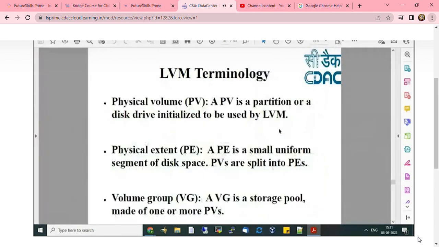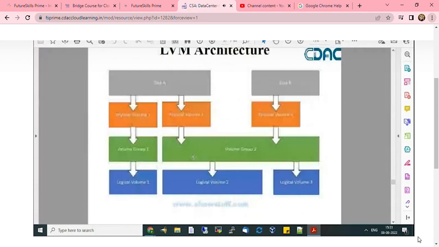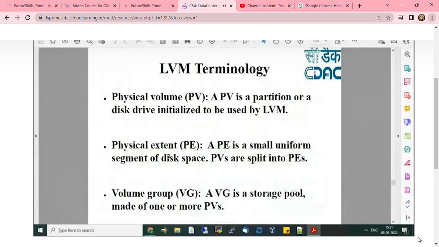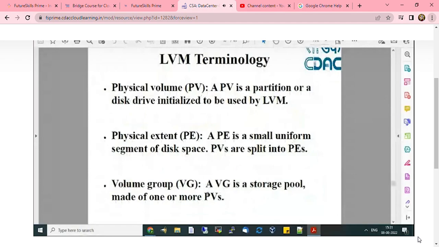These are the terms used in LVM. One is the physical volume, which is the actual partition, the partitioning of the data. Small parts are created in this physical volume. Suppose the disk is 1 TB, disk A is divided into 3 partitions maybe. Each one is called a physical extent. So the volume group is made up of physical extents.